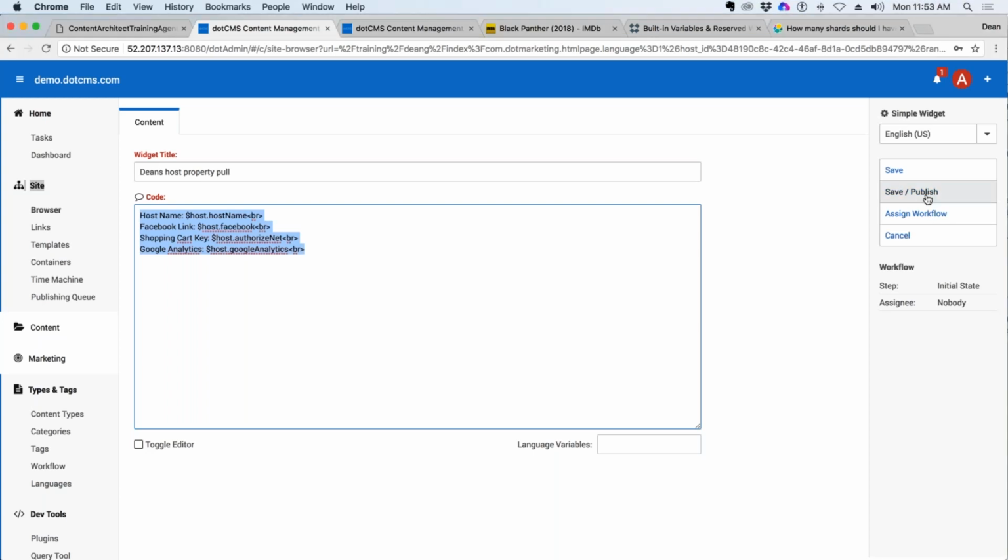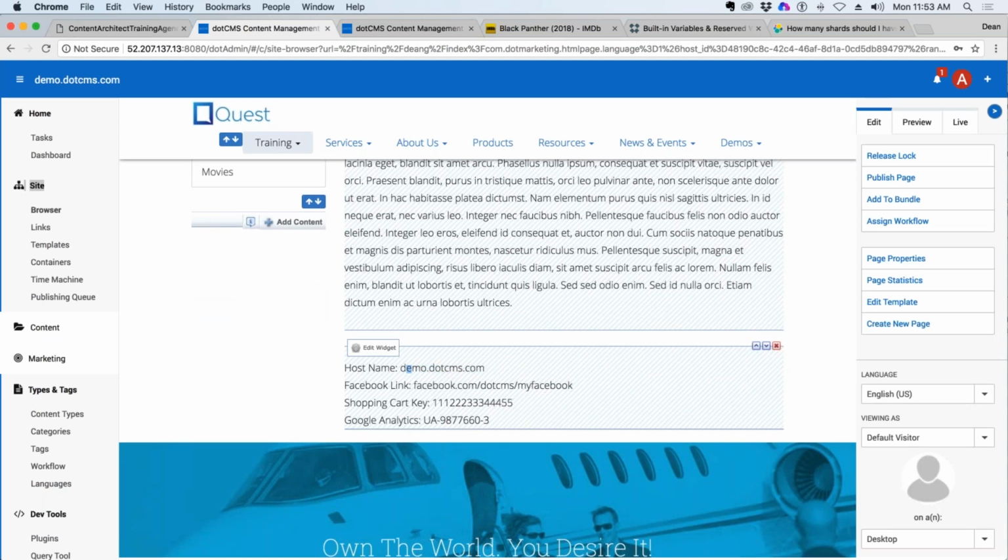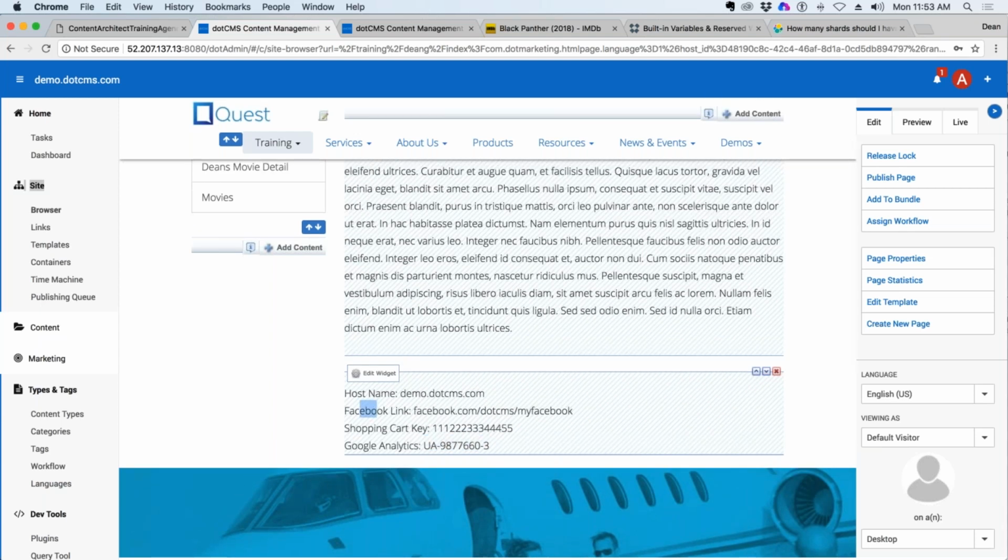And if we save and publish, then we get all of those properties. So you can do that. Now, this one widget would work if I had 1 million hosts, as long as those 1 million hosts all had those same properties. So I could make one template that rules them all, or one VTL that's called inside of my templates up in my header, and pull them all hidden up at the top or whatever.